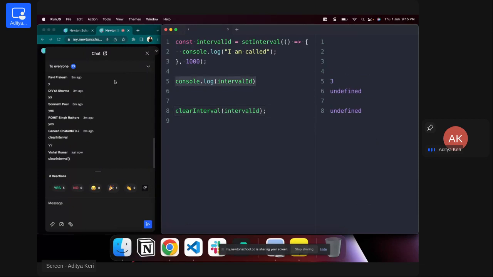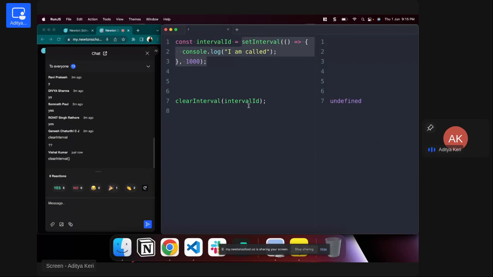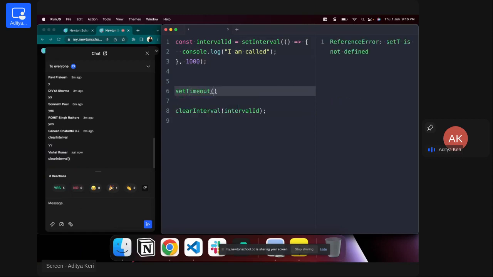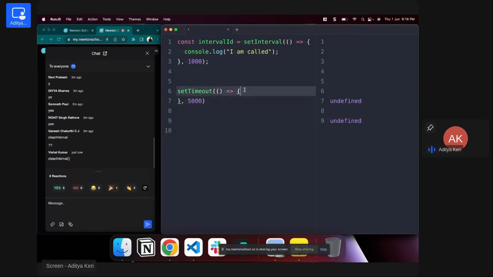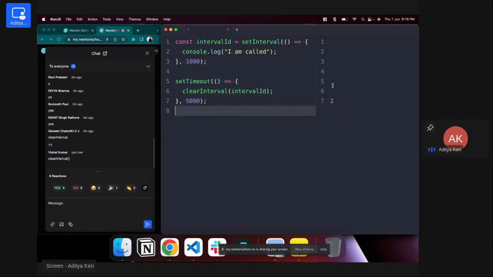So basically, what's happening is I'm setting the interval, but I'm immediately clearing it, which means that it never actually runs. Now, what I'll do is, let's say that I want this to run for a few seconds, but after 5 seconds, I want to clear it off. So I'll use a set timeout for that. So after 5 seconds, see, it'll first start running. I'm called, I'm called, I'm called, I'm called. But after 5 seconds, it just stops.